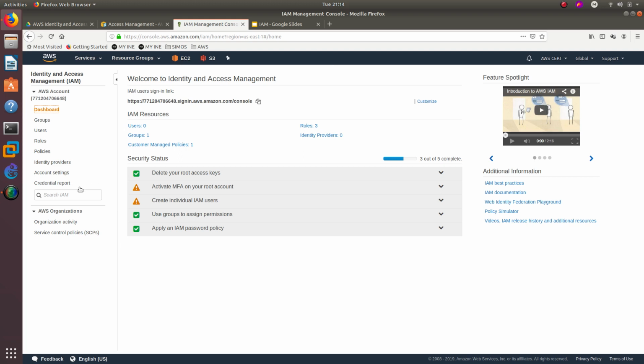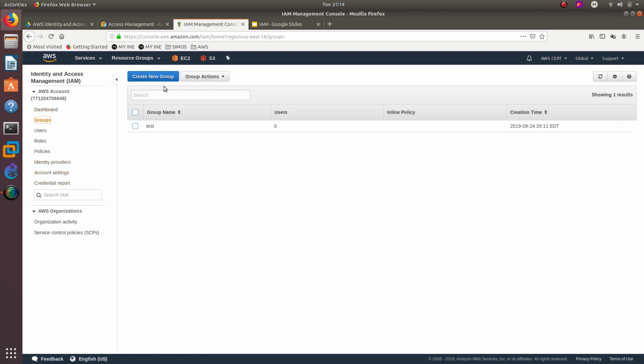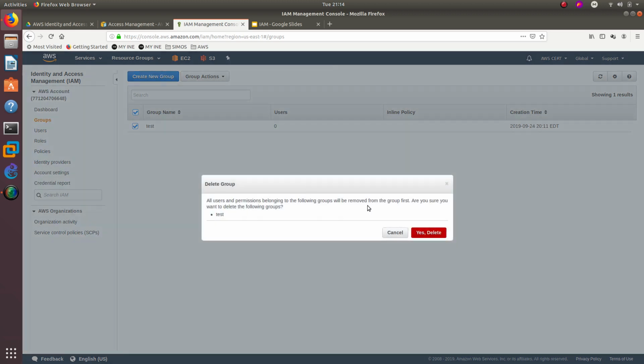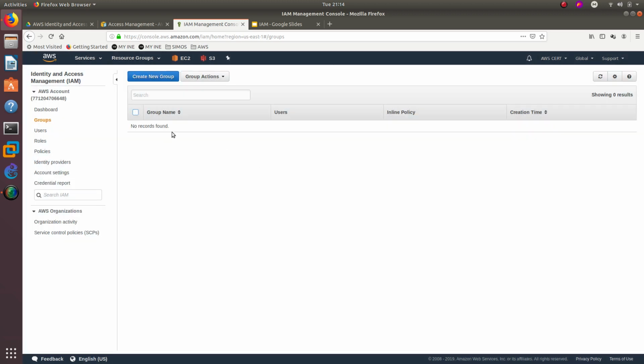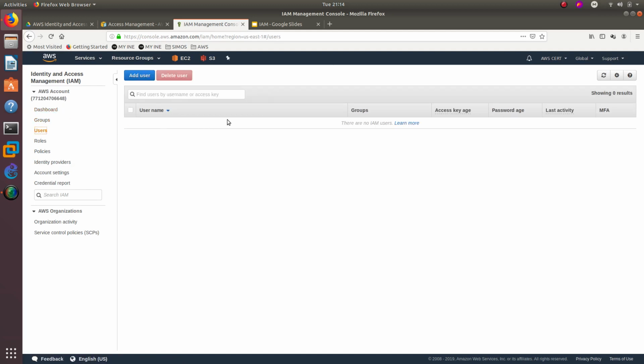And as you can see right here, we have the groups. So we can go ahead and create groups if we want to. It looks like I created one, but I thought I removed this, but it's still there. Let's go ahead and remove it. There we go. So from right here, you can create groups. Right here, you can create a user.